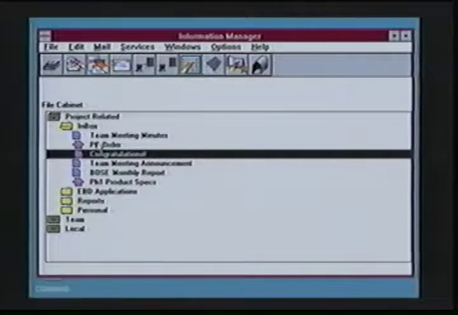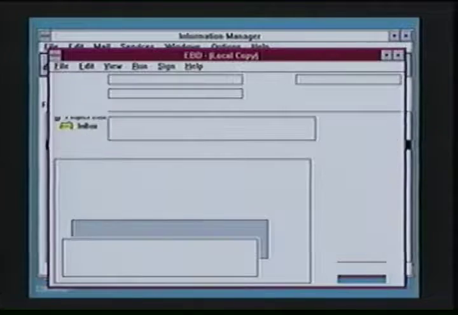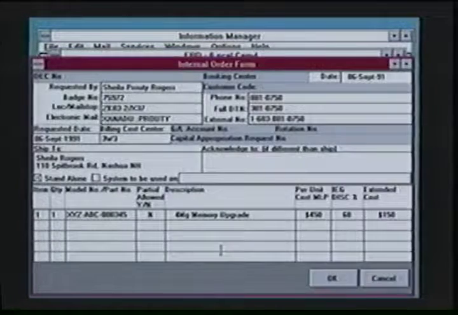If I open up a second document in my inbox, this is an internal purchase order for PC. Here I can click on the form, and it presents me with a live data form. This particular data form was constructed using Visual Basic. EBD actually supports any type of forms package that your customer chooses to use. This is a live form. I can enter data in the fields.